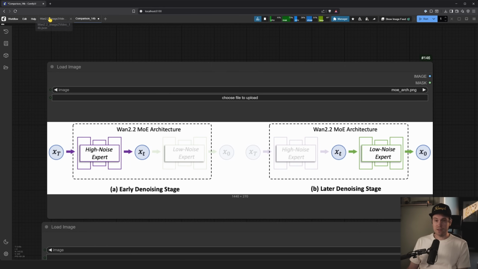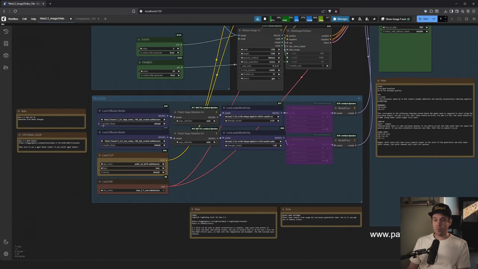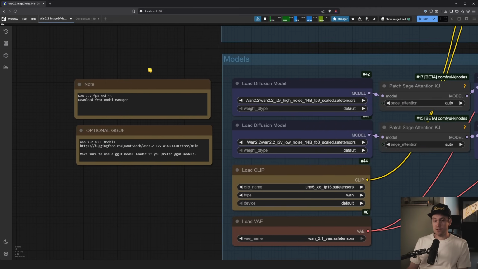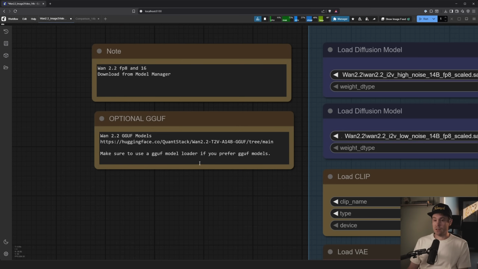And just to put that simply, when we're loading our models here, we have a high model and a low model. Now, these are fairly beefy, so I'm using the FP8 ones, but they're still like 14 gigabytes each. If you feel that's too much for you, you have optional GGUFs, and you can load them in a GGUF loader. You have the links for that in the workflow and in the description.